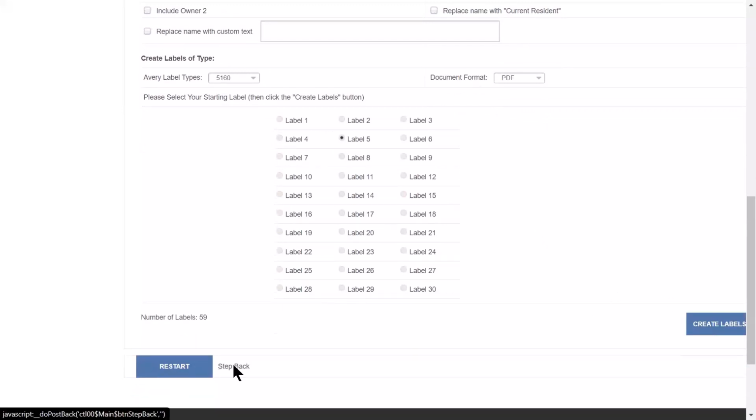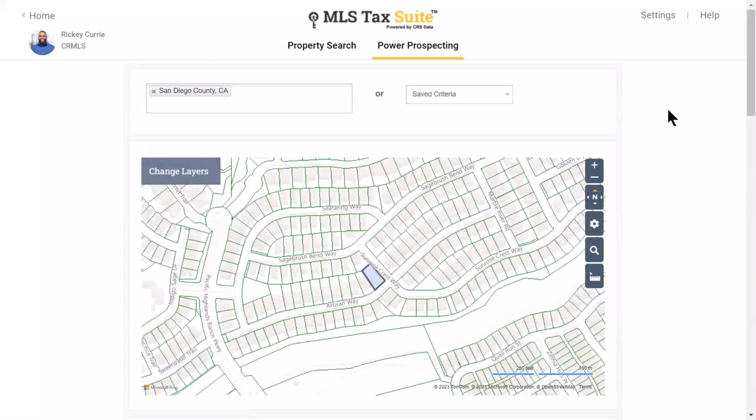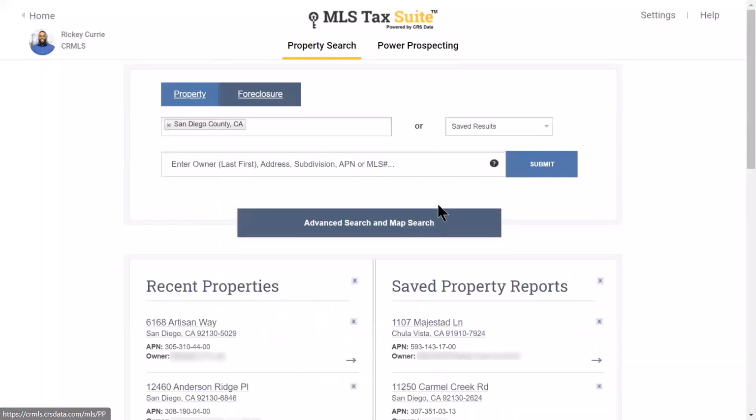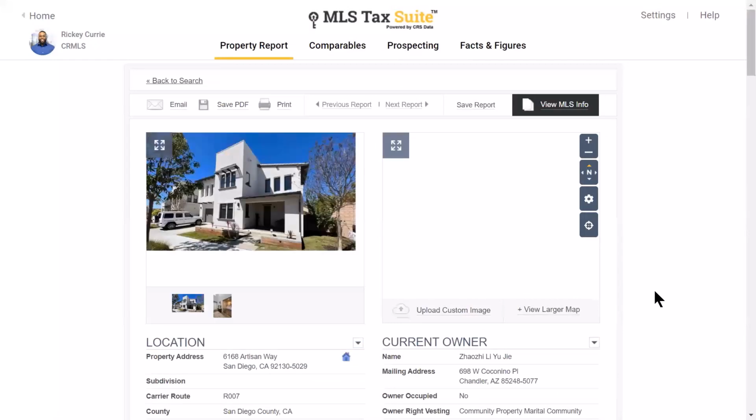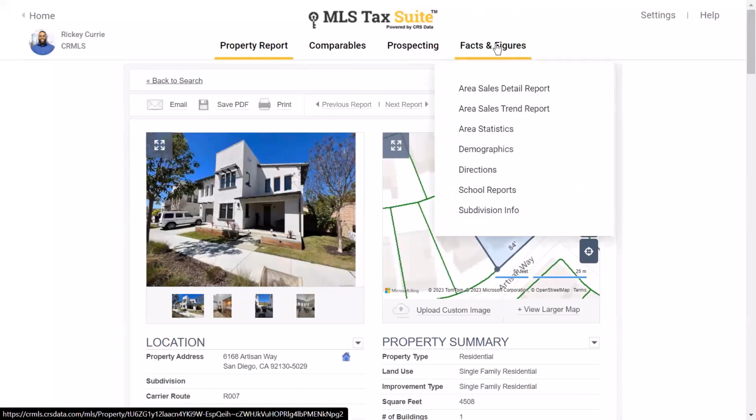Now, if I hit step back, that brings me back to my power prospecting page. And then we'll just go back to the property search and we'll pull up the same property that we just clicked on. Now, the reason why I did that is because after prospecting from a property report, you have facts and figures. These are different reports that you can run here.